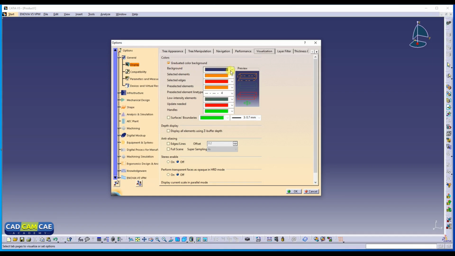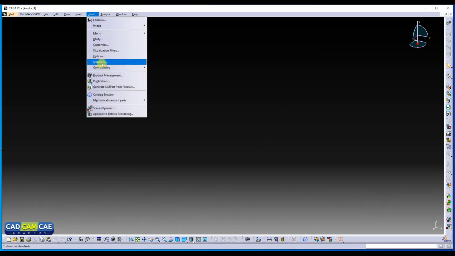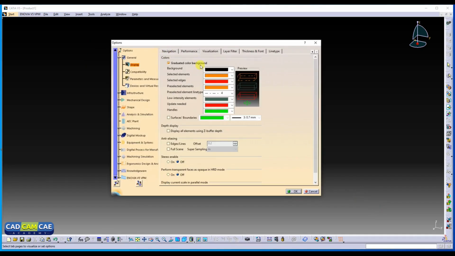Now let us try to change the background of CATIA V5. Let's select a black color and see how it looks. So it is black, and you can see that there is a gradual decrease in the color. So that can also be removed. Let's go back. If you untick this graduated color background, you can see a solid color.